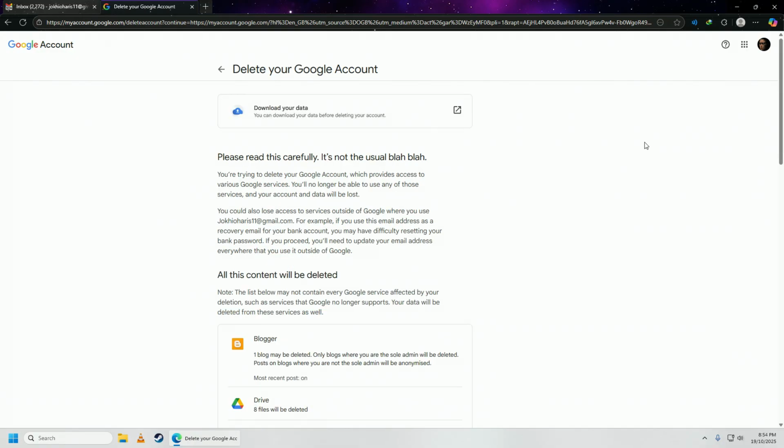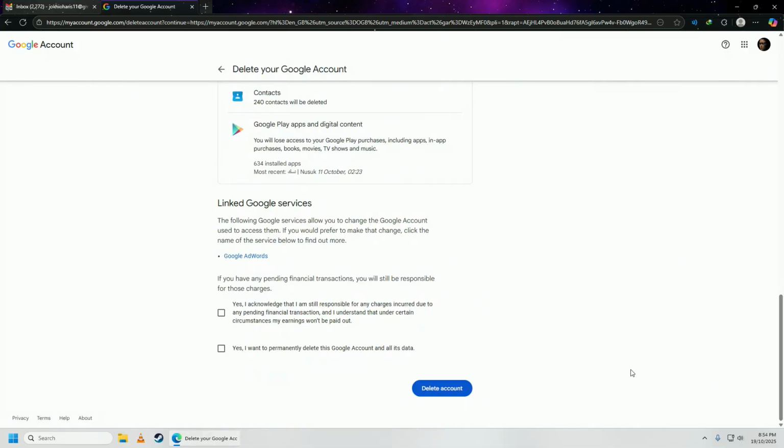And then you're going to scroll down to the bottom of the page. In here, you're going to tick both of these check boxes and you're going to click onto delete account. Once you do that, you will have successfully deleted your Google account permanently. So there it is, guys. That's how easy it was to delete your Google account permanently.